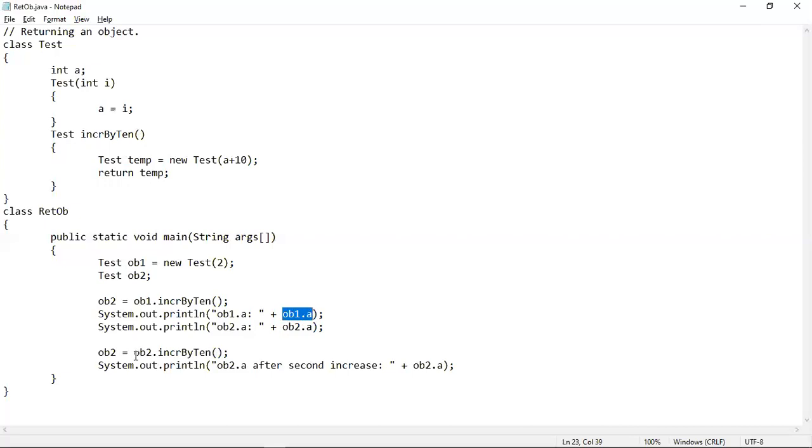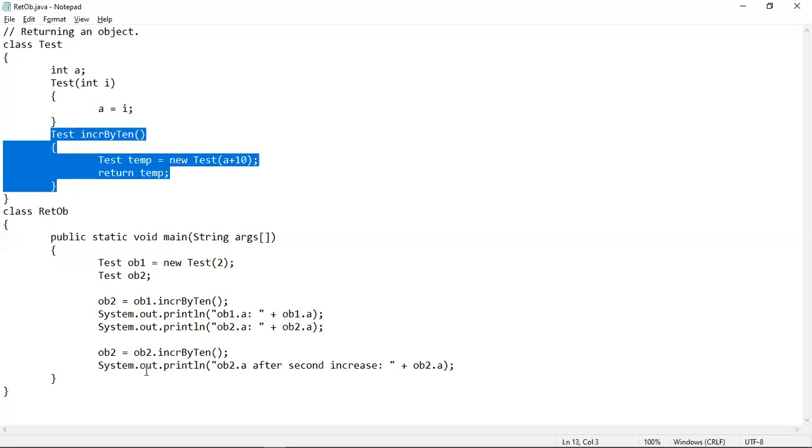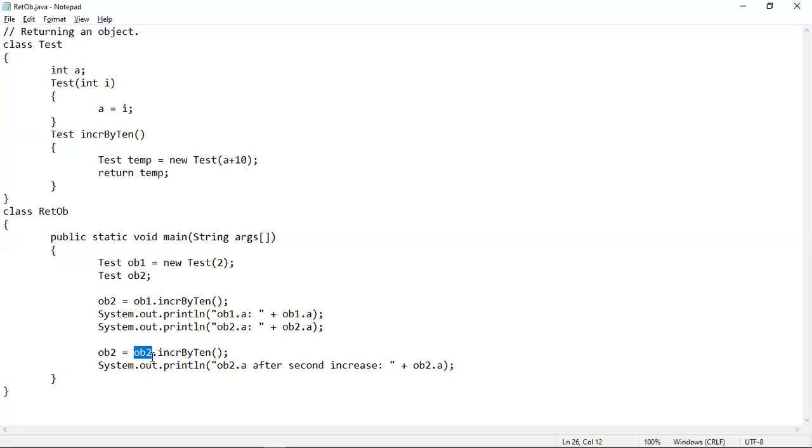Now again the increment by 10 method has been called, but this time using the object OB2. Whenever this statement is executed, the program control will be transferred to here. Now it has been called using the object OB2, and OB2 contains the value of a as 12. So now the value of a we have is 12.